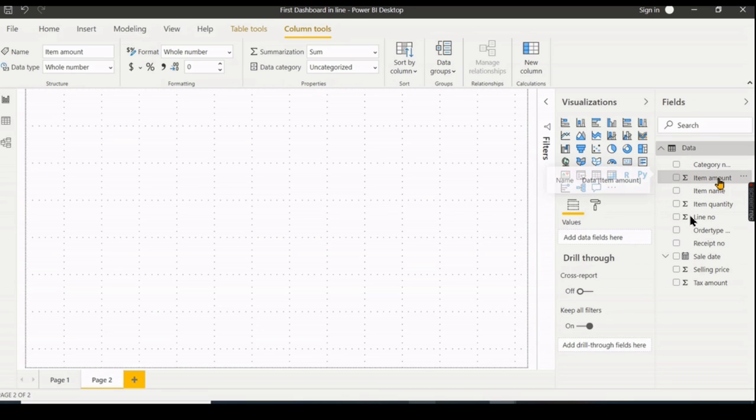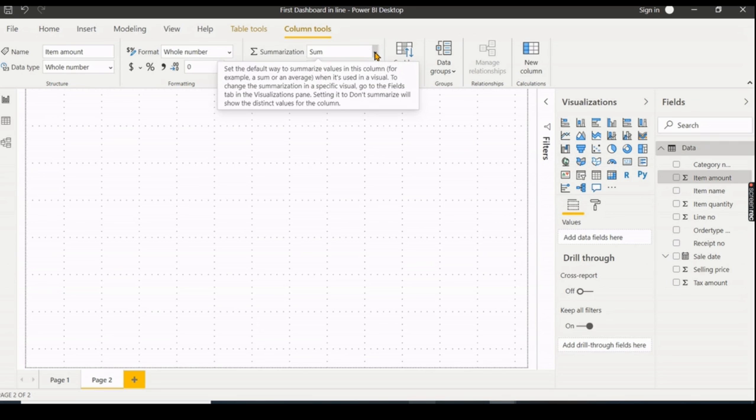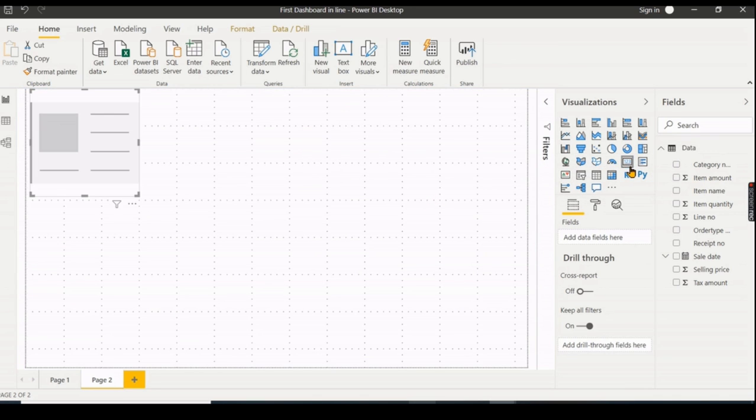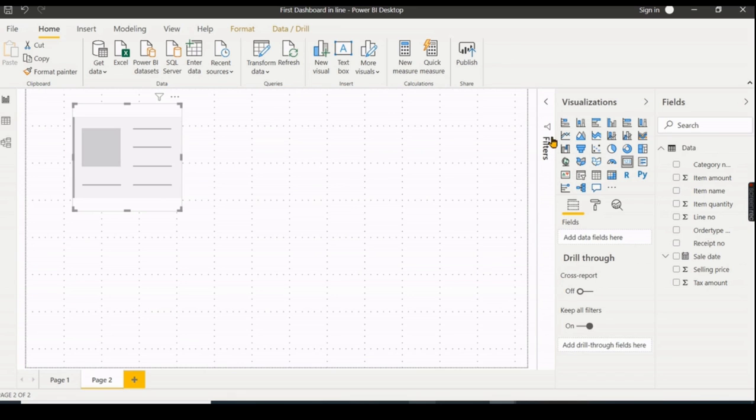So same thing applies here. So the item amount, the different summation you can do by changing it over here. It can be a sum, average, minimum, maximum, count, all those values, you can keep it here. That is what I'm meaning. So this is based on the data type. If your data type is a whole number or decimal, then it will come. Otherwise, these options won't come.